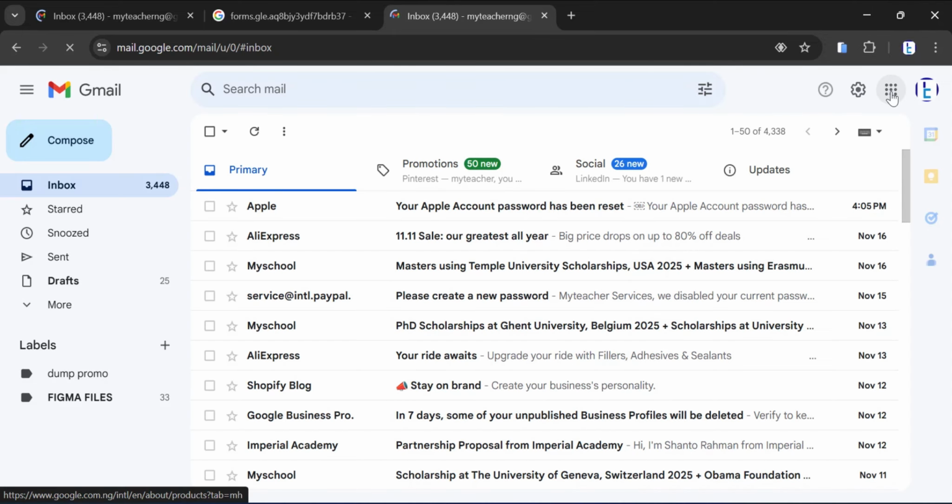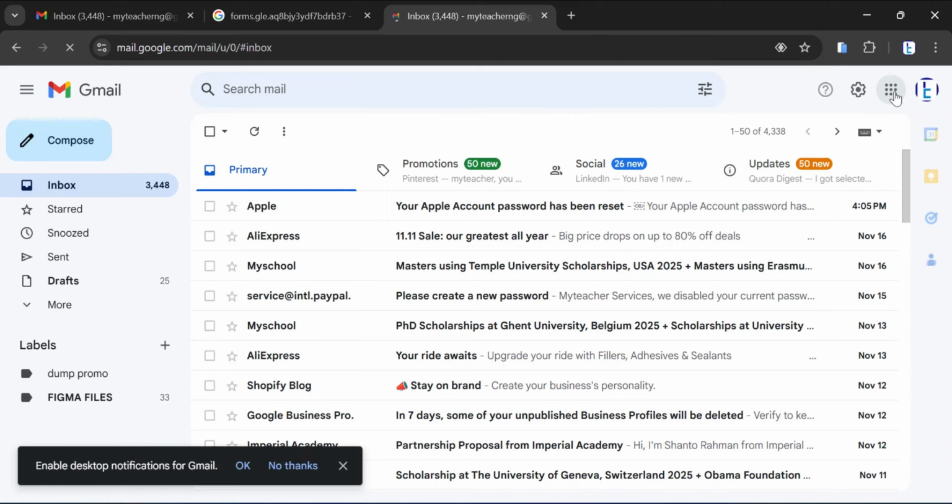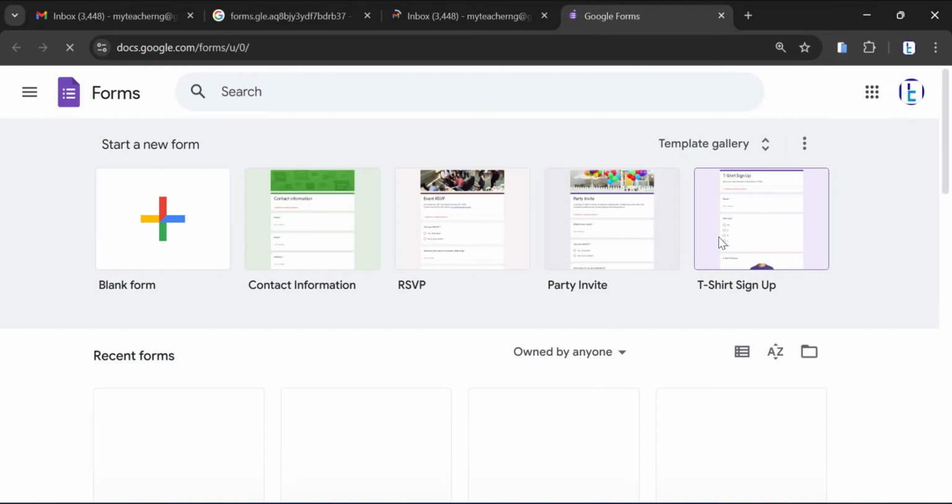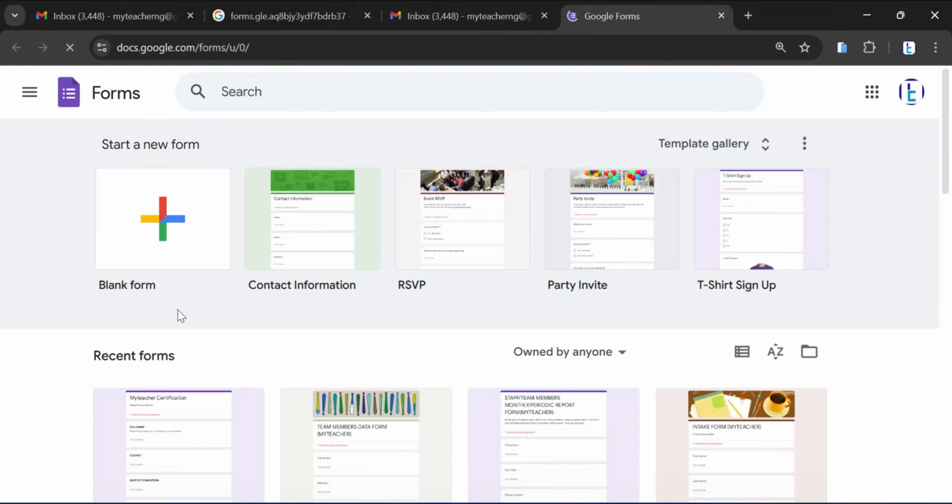So I go over to Google Apps. When I click on Google Apps, it will bring out apps by Google. So I go over and I click on Forms. When I click on Forms, it will now take me over to the Forms dashboard. All right, so now if you come over to this forms part, you have blank form.